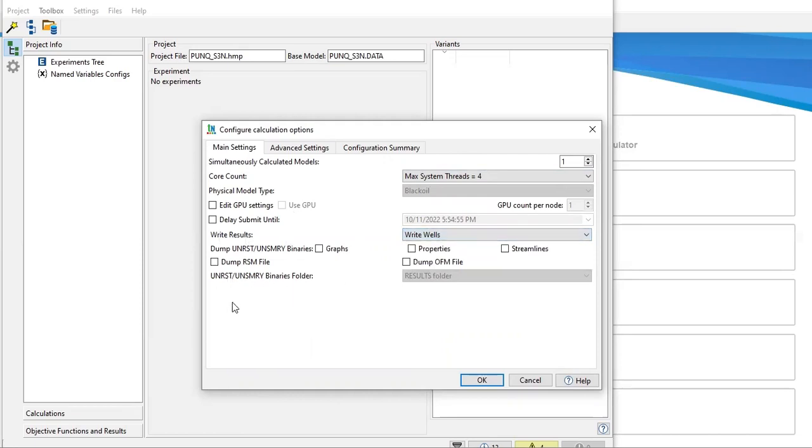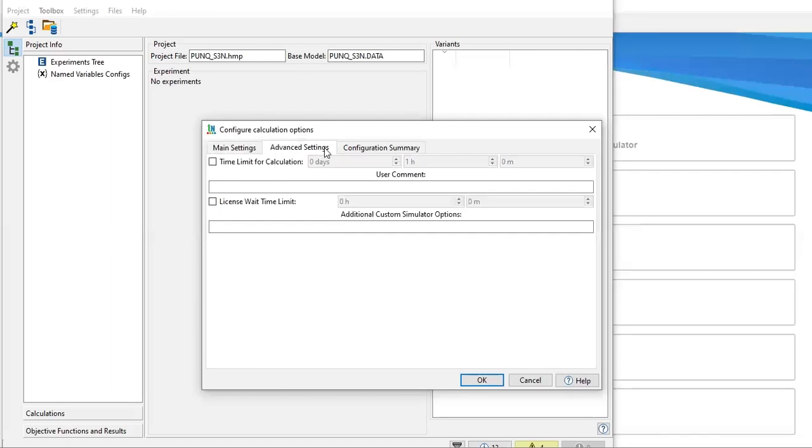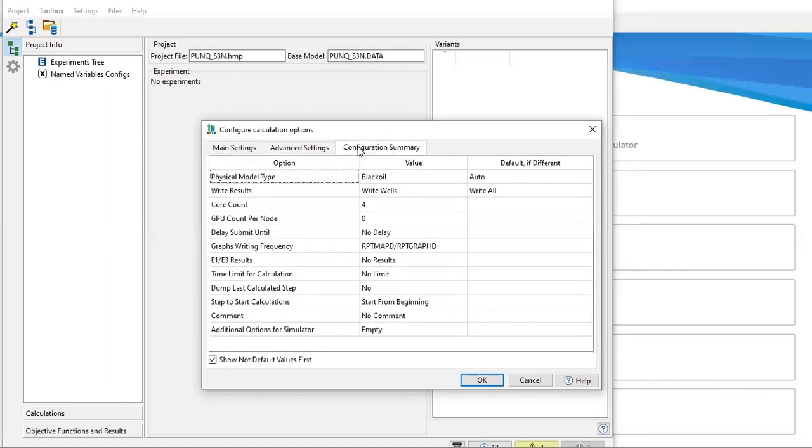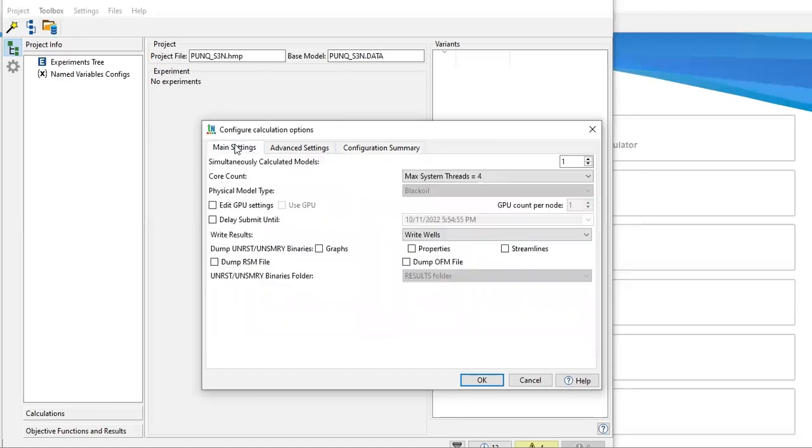Okay, and then advanced setting, configuration. Yeah, just follow the default. Physical model type black oil, yes, of course. Write results value, write for wells. Default can be write all, but of course you will produce many results files, which is sometimes quite uncomfortable. Core count, and this one for Eclipse results in Eclipse format, no results. Time limit for calculation, yeah, no limit.